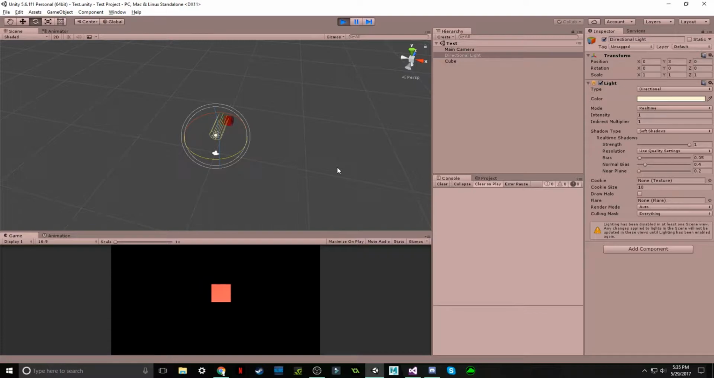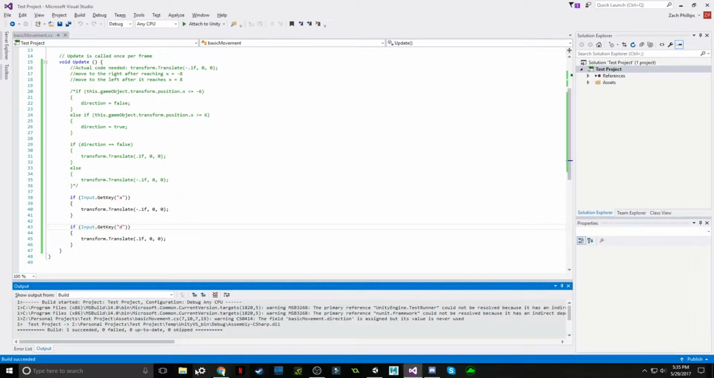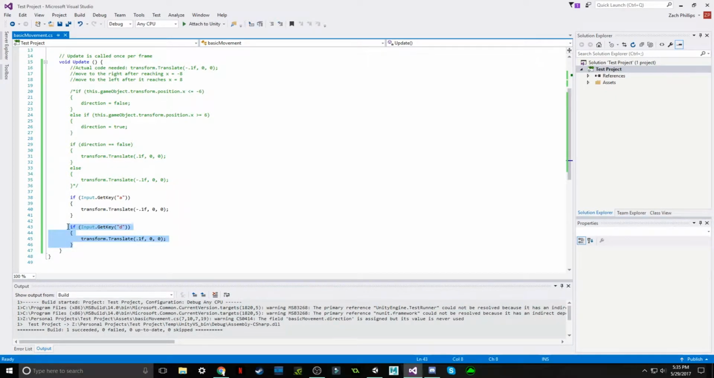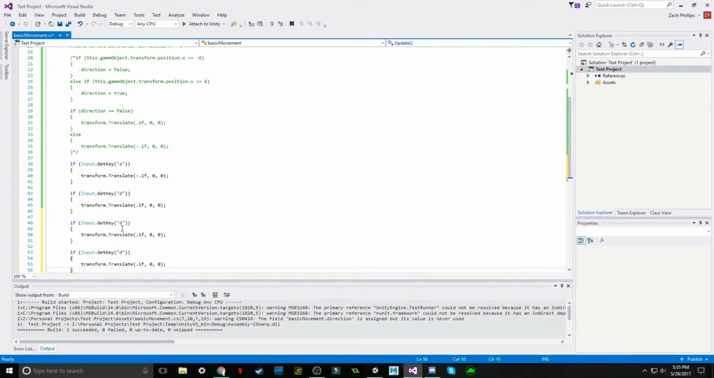And that's how it works. So now we've just done one-dimensional movement, right, left and right. Let's say we want to do two-dimensional movement. Let's say we want to add up and down. We're going to do basically the same thing. We're going to copy and paste this two more times, and we're going to say W and S.